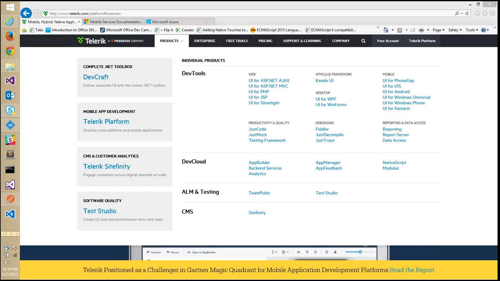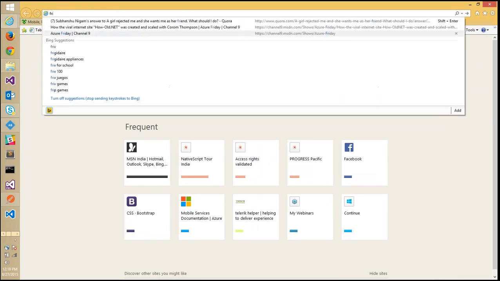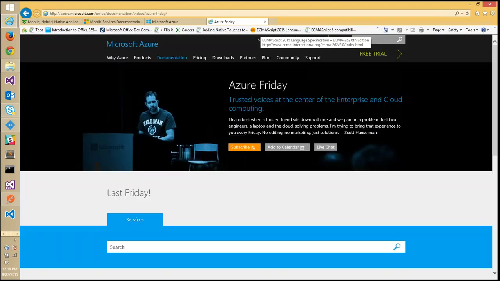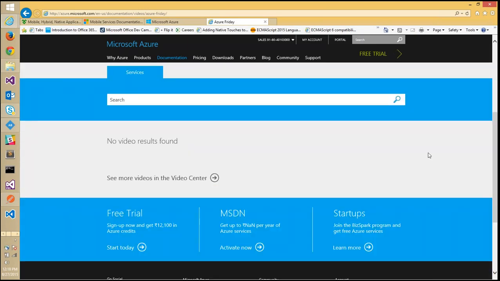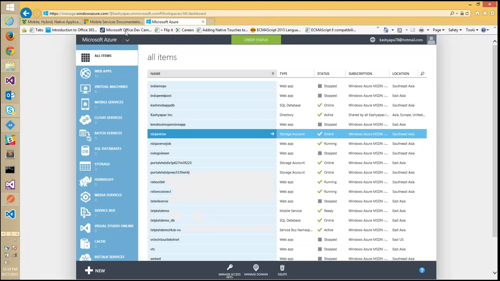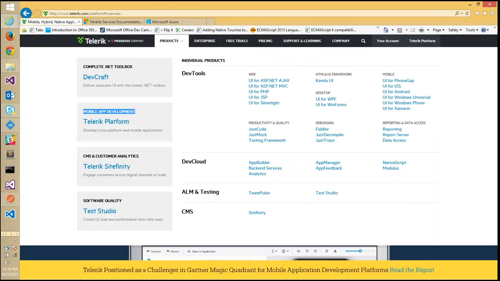Somebody is asking, could you please post the URL for the Friday Azure session? Oh, it's simple. Just go to a browser and say friday.azure.com. That will lead you to that particular page. As you can see here, it directly goes to Azure Friday. And in fact, tomorrow PST time, that's US time, I believe they will have a live show going on. He records it live.